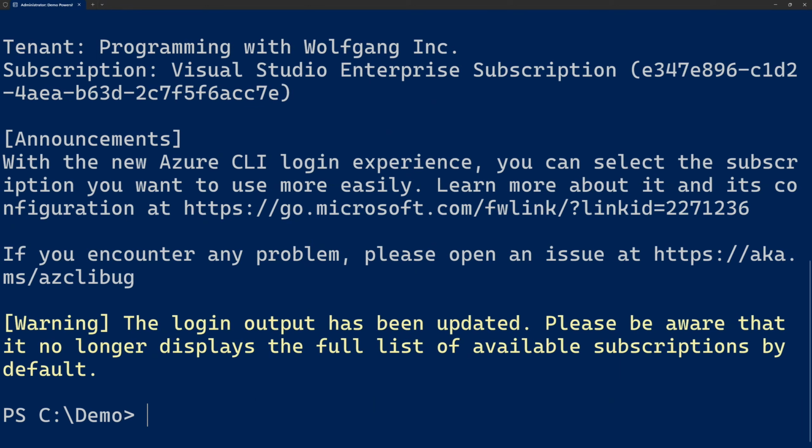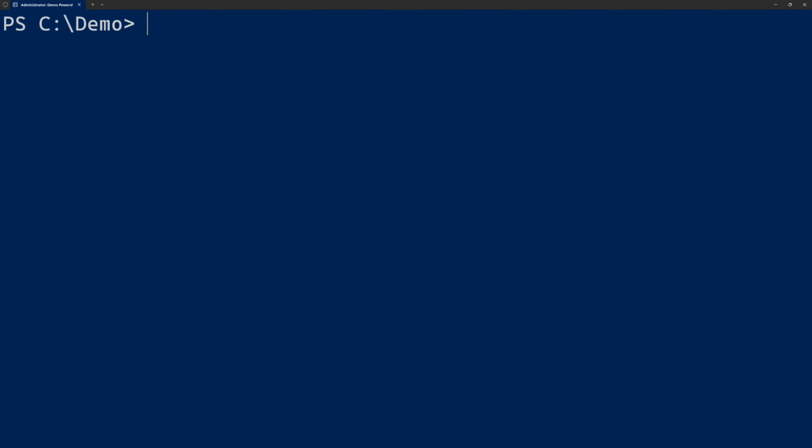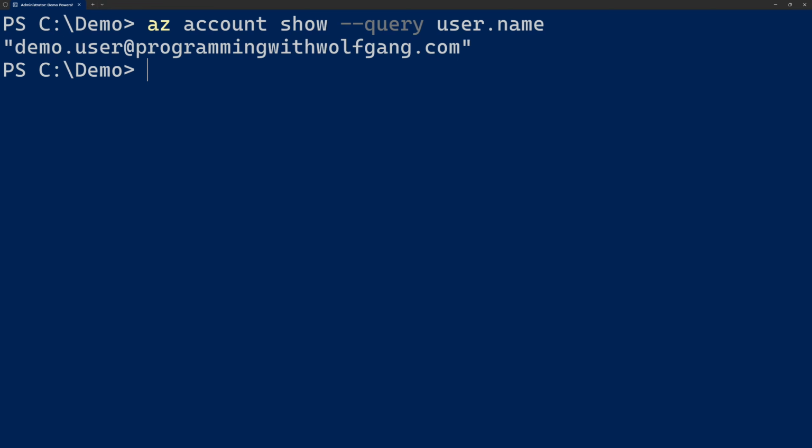Then we select the subscription. This user only has access to one subscription anyway, so nothing to select here. And just to prove that the demo user is logged in, we can do an az account show, and we query the username. So here we can see it's the demo user.